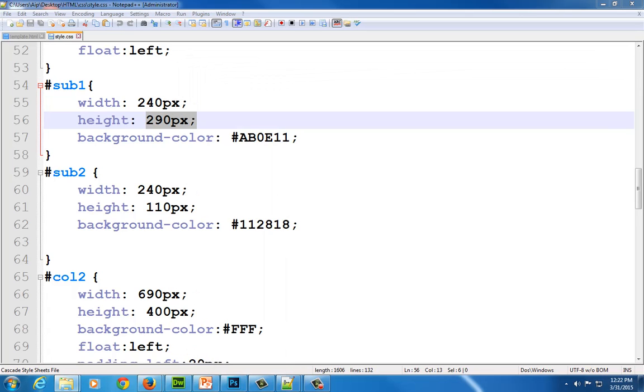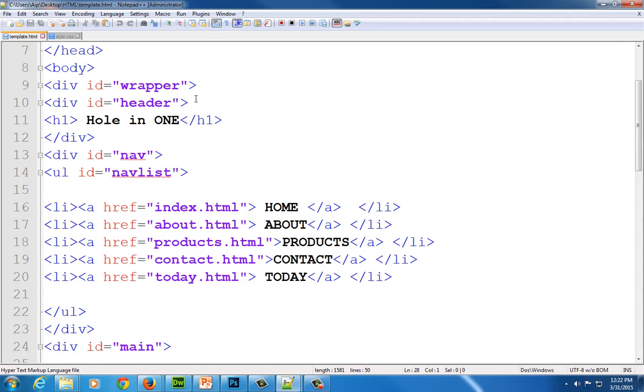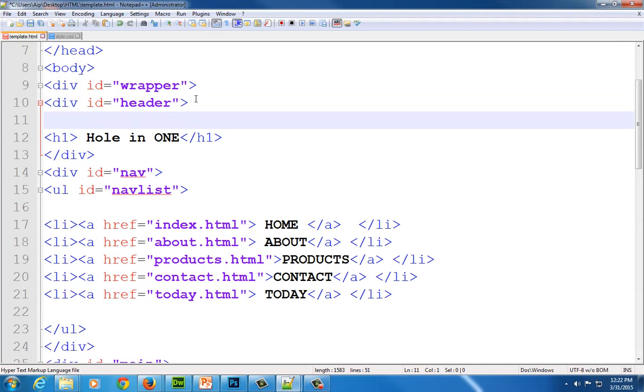So again, I've got a plan for how I'm going to add those images in. The first thing I'm going to do is come up into my header. I want the image to be on the left side of the hole-in-one.